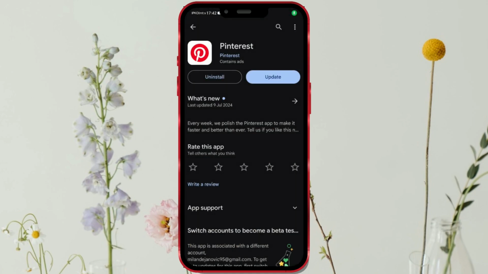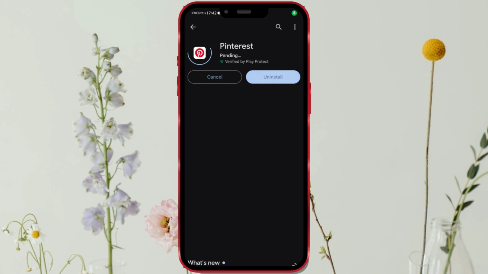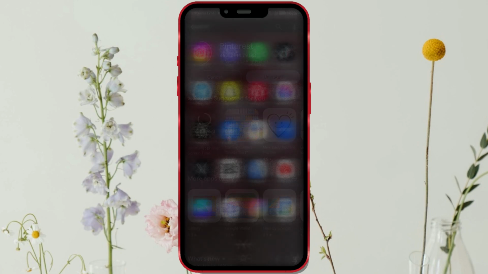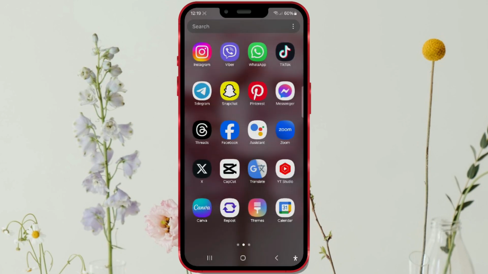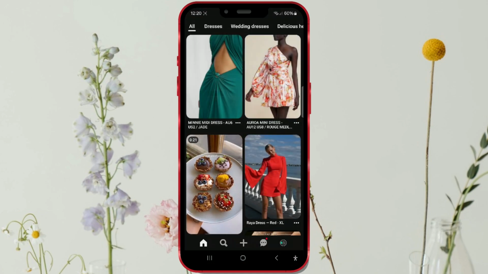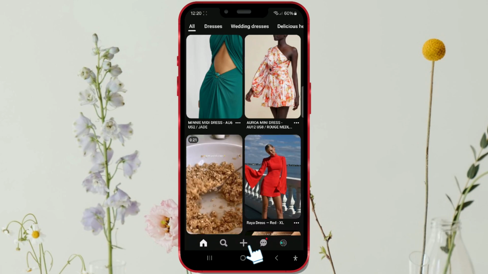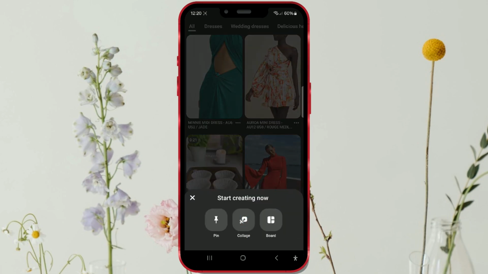Before starting, check if you have the latest version of the Pinterest app. If you don't, update the app. Now we can begin. Open the Pinterest app. Then click on the plus button at the bottom of the screen. After that, press the Collage button.